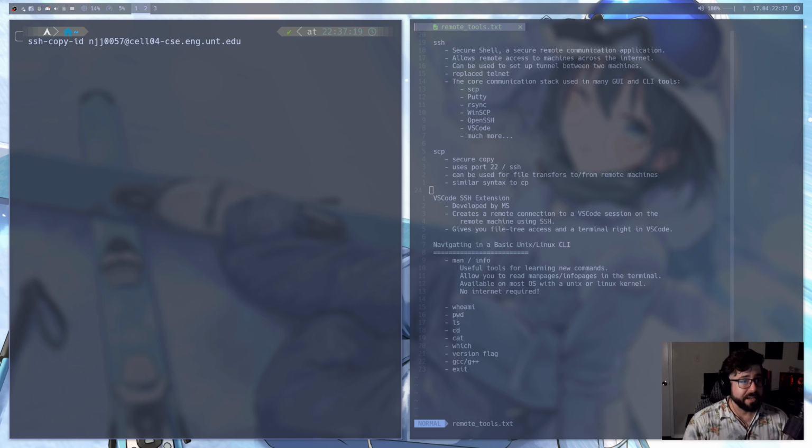This is important because the directories are shared across all of the servers. So adding the key one time to one server adds it for all of them, and then you don't have to worry about it again. So if you do ssh-copy-id, it's going to copy that over.